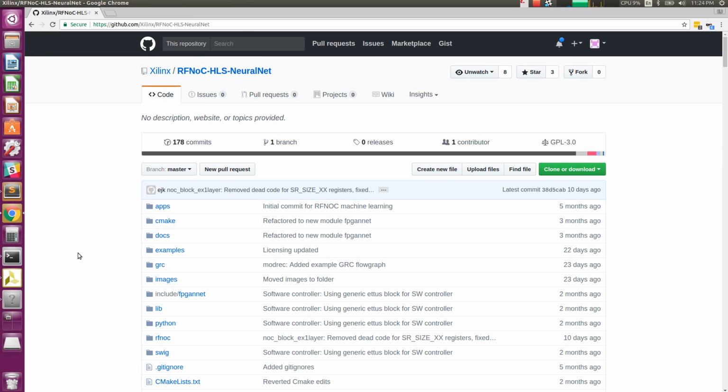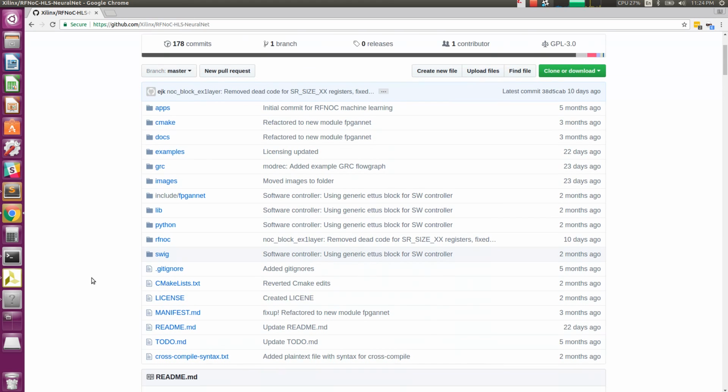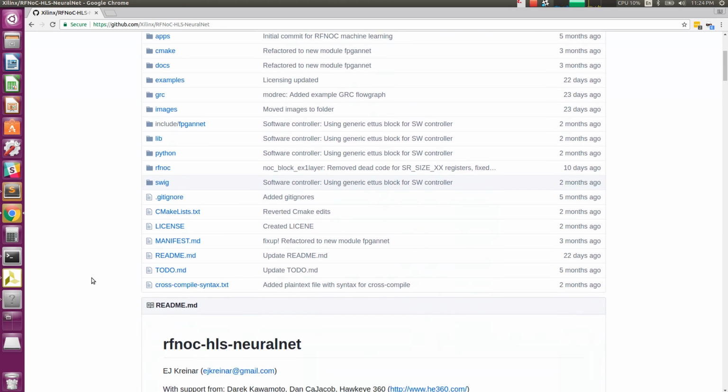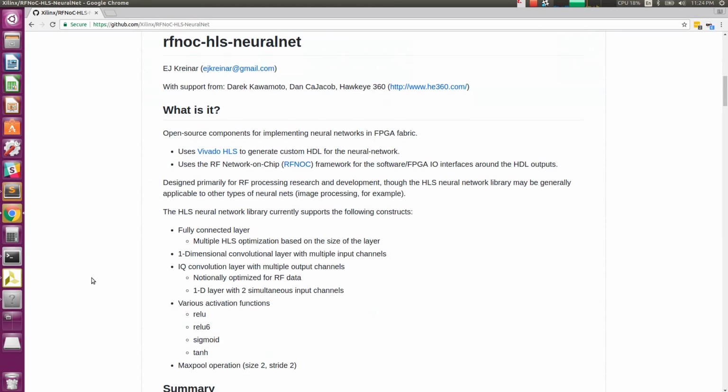This walkthrough will cover the high-level goals of the RFNoC Neural Network project and demonstrate the FPGA software workflow as a bit of a cooking show. So we'll go quick, try and hit all the main points, and show the various stages involved with creating a neural network on the FPGA.